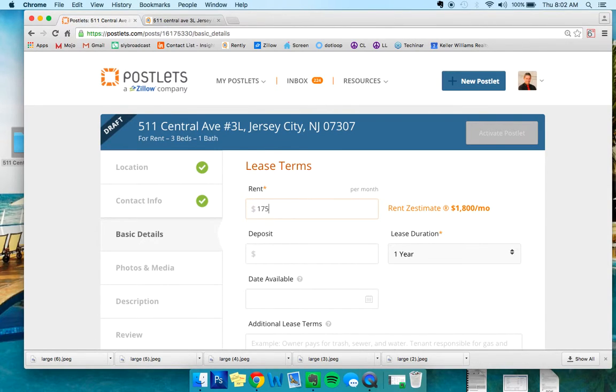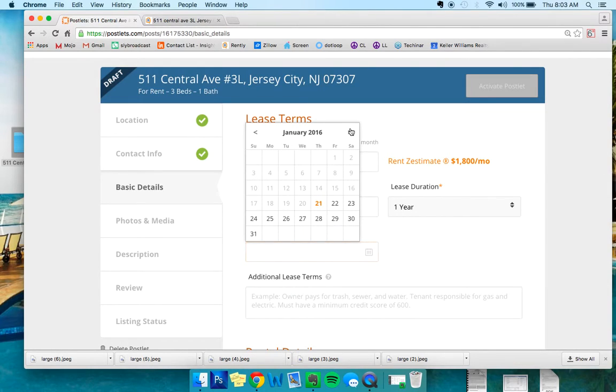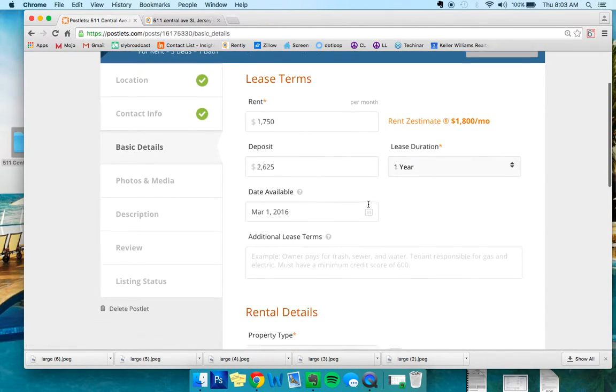All right, the rent on this is $1750, which makes the deposit. I always fill this in as the security deposit. That's what they do by deposit, not the total, because they're going to pay some fees too. But the security deposit on this unit would be $2625. Okay. Date available. This one is available March 1st.